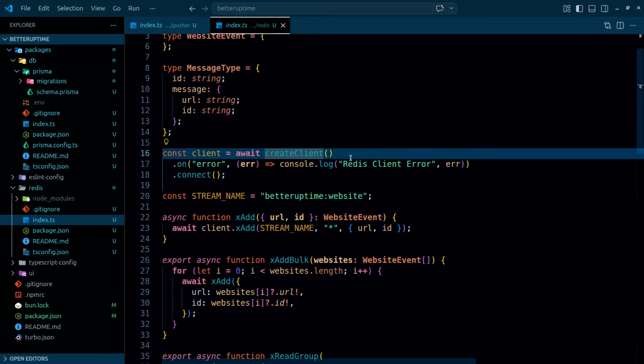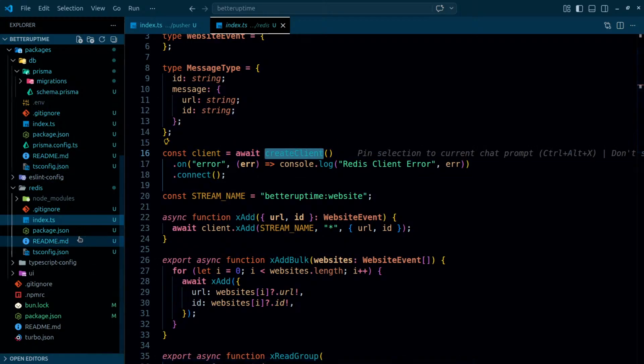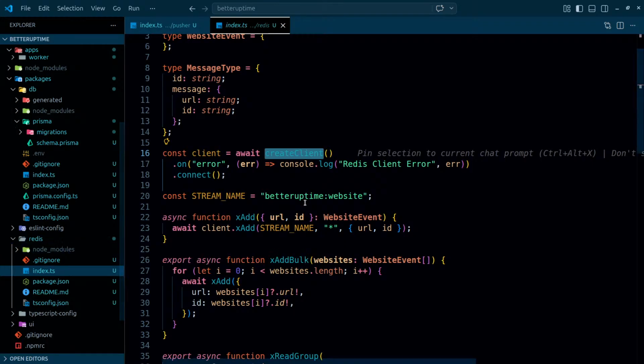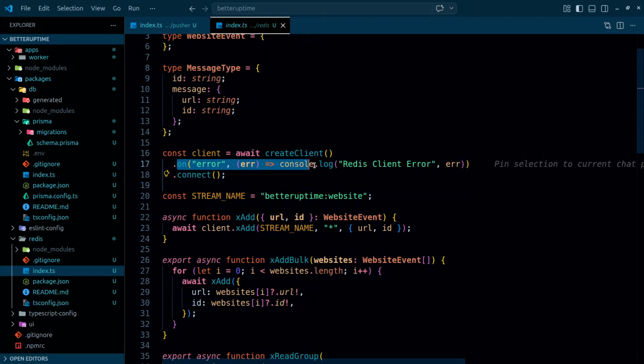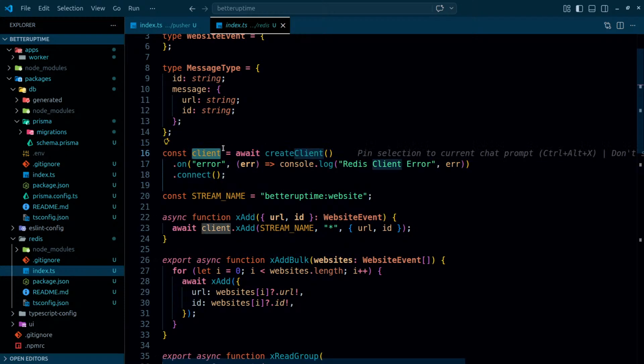So client create client, so we are creating the client. This create client automatically gets the URL, so I think we don't even need to mention the URL over here. If you have Redis running on your computer, it automatically gets the URL. And if there are any errors, it's gonna be throwing the error, otherwise it's gonna be connected, hence you are gonna be getting the client.